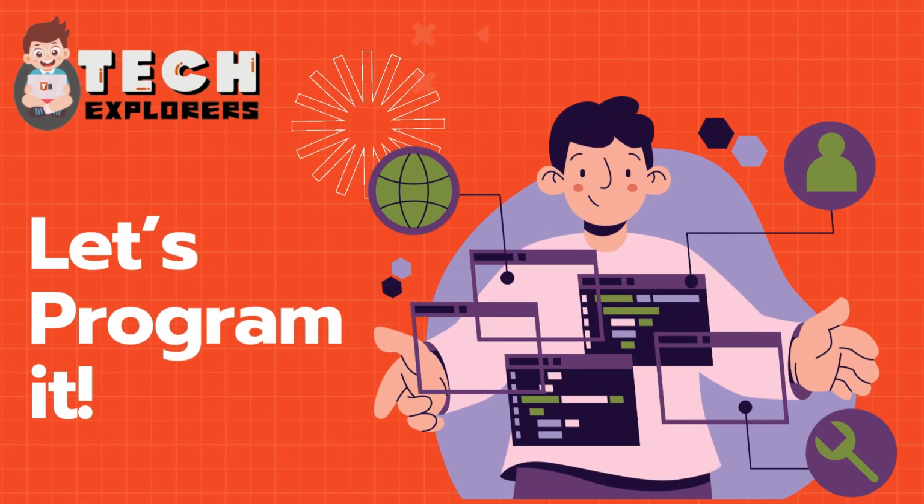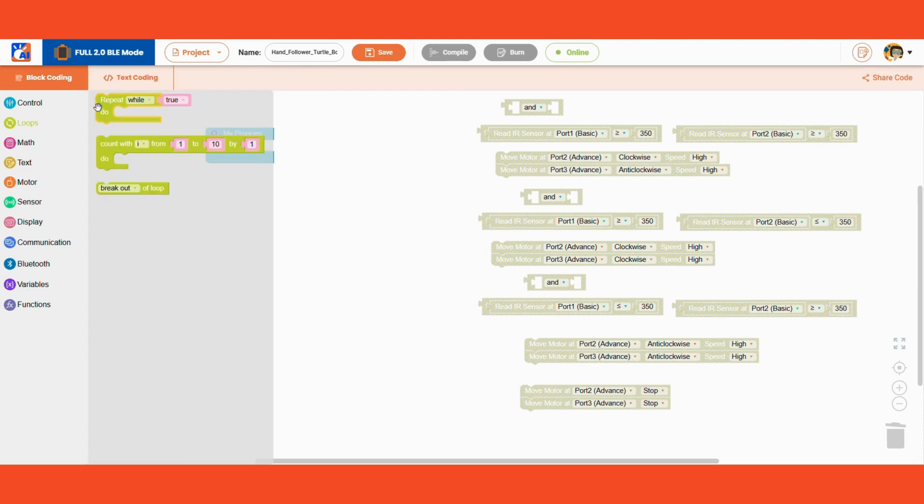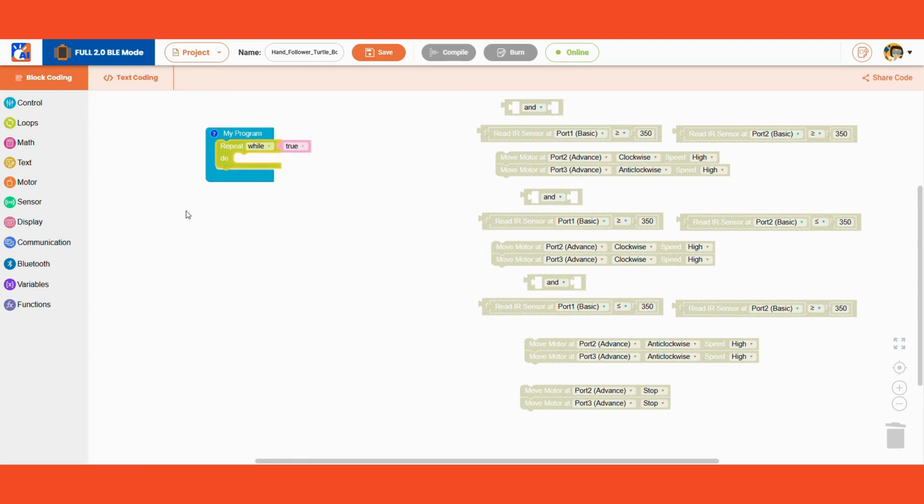We're going to create our program using the AMS Studio of Avishcore. First, add the My Program block to start. Then, add an infinite loop block so the robot keeps following your hand.